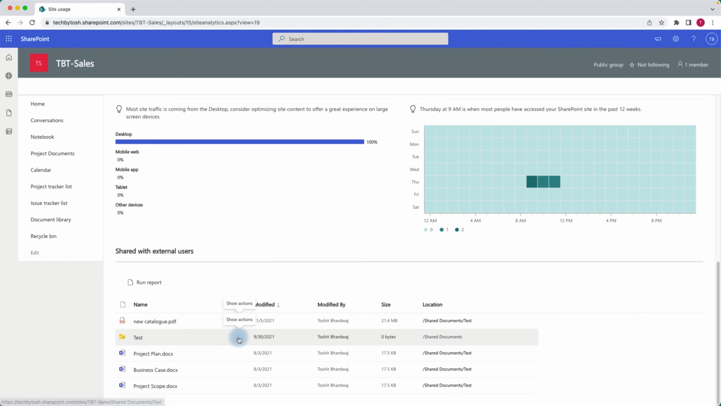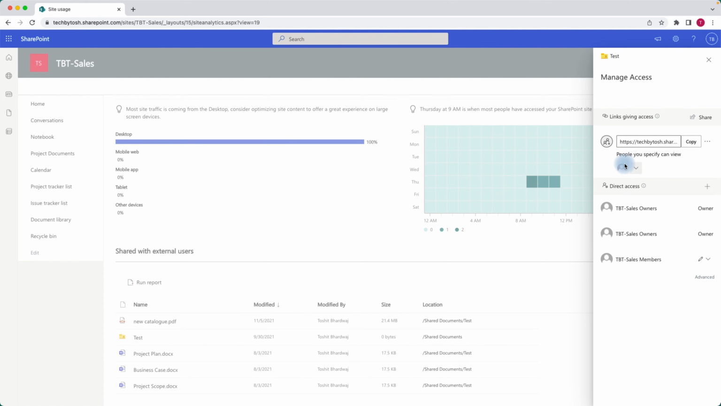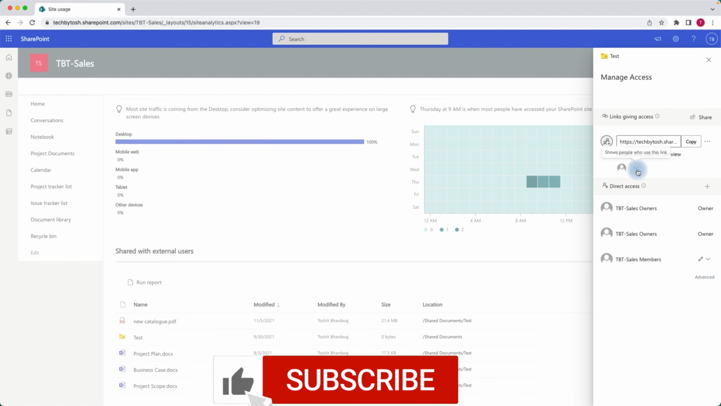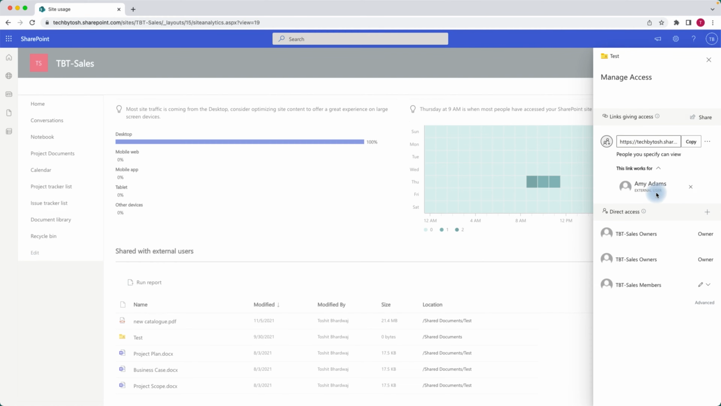We do the same thing for the folder, which is a test folder. Click the actions menu, click on view permissions, and this now tells us people you specify can view. If I open this menu, this is the person who can view this particular document, and this person is an external user. So let's just close this one.